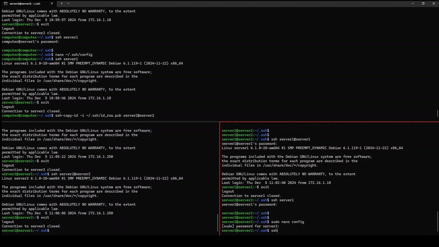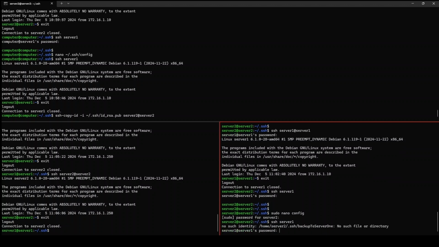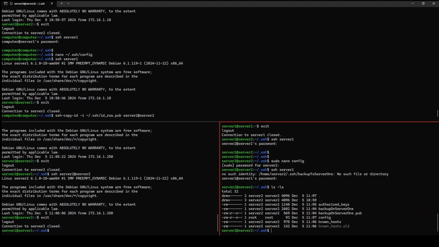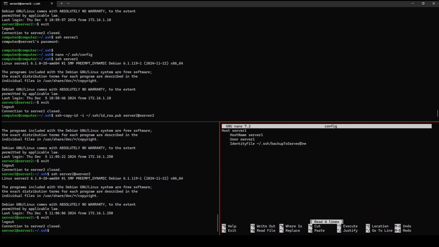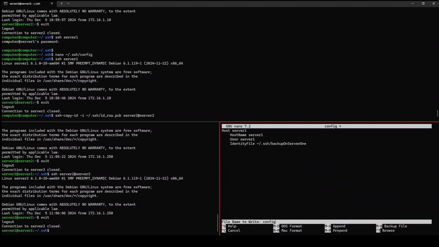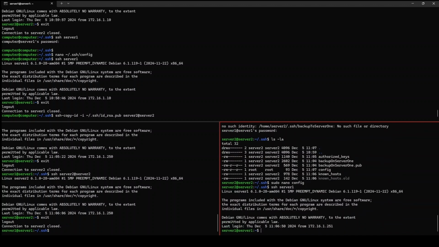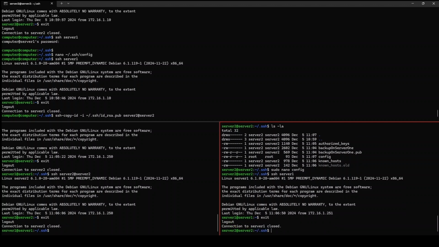Yep. SSH server. Okay. Nope. No such file or directory. Backup. Oh, backup on server 1. Okay. It's okay. So the name of the file, it's not to, but on. X, yes, SSH server 1. Okay, now it's using the password. It's correct, the correct file.